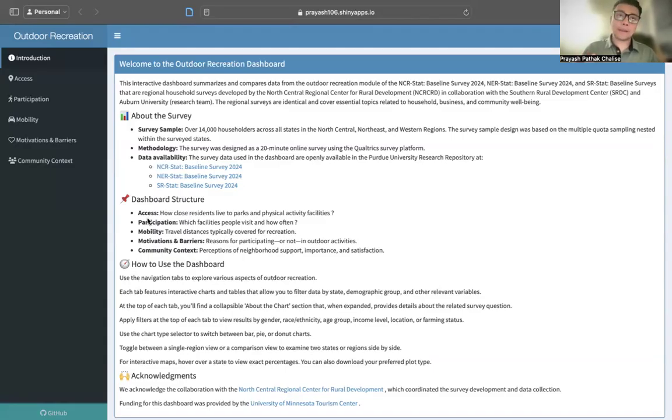The Motivation and Barrier tab covers what motivates them to use these kinds of spaces, or what kind of barriers they are facing in using these kinds of spaces. And the Community Context tab basically helps you understand the perceptions of the neighborhood regarding the support and importance of these kinds of spaces and the satisfaction from using them.